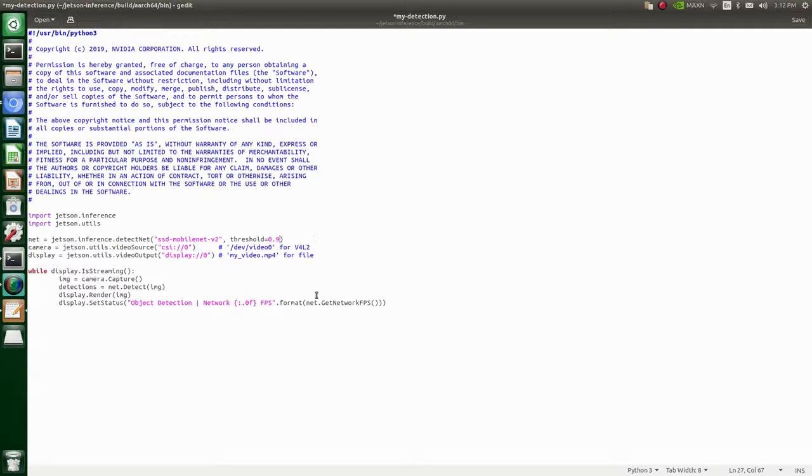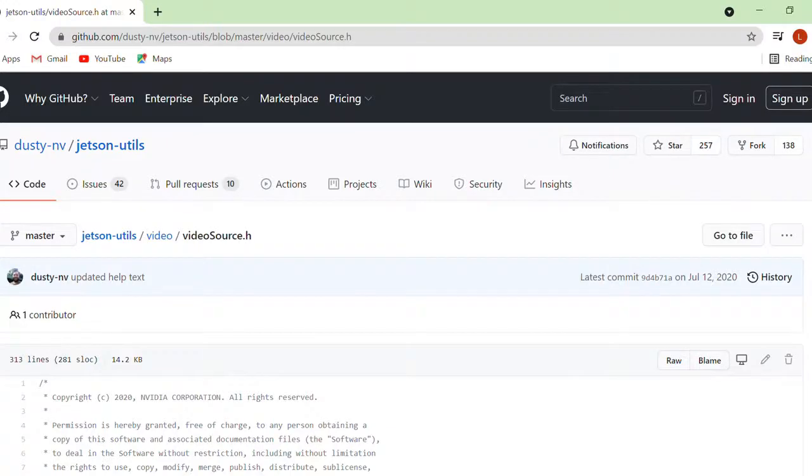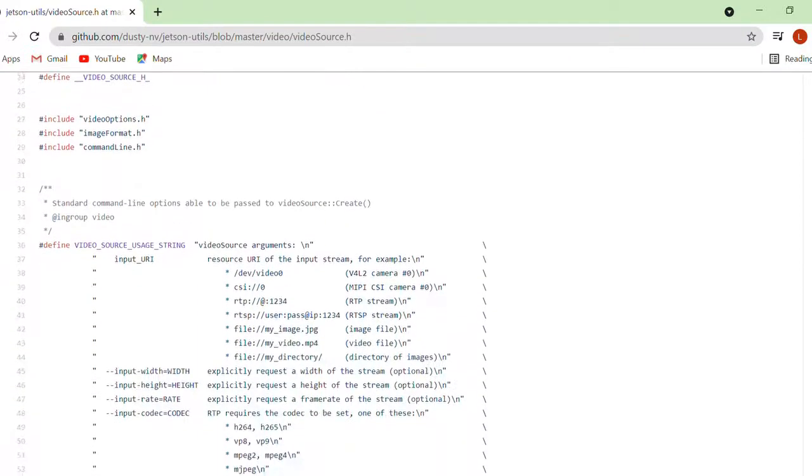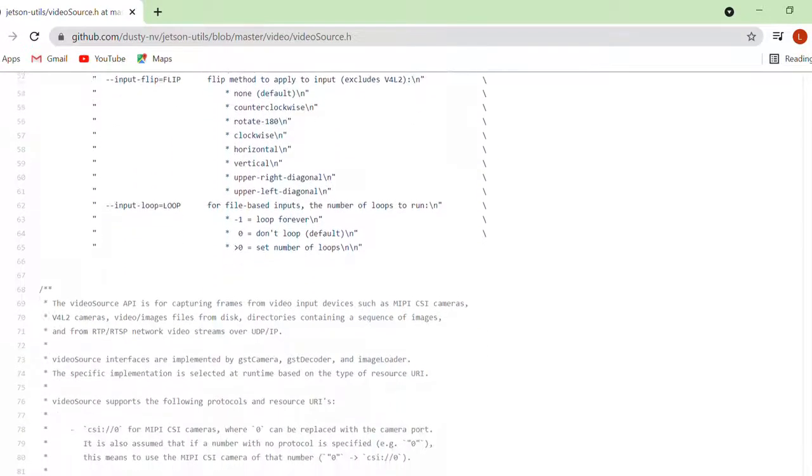And next, the camera variable is accessing the video source function in the jetson.utils module. The video source API is for capturing frames of video from the camera. And by the way, if you want to know more about these APIs, you can go to GitHub or just search in Google the name of the module or function that you want to learn more about.